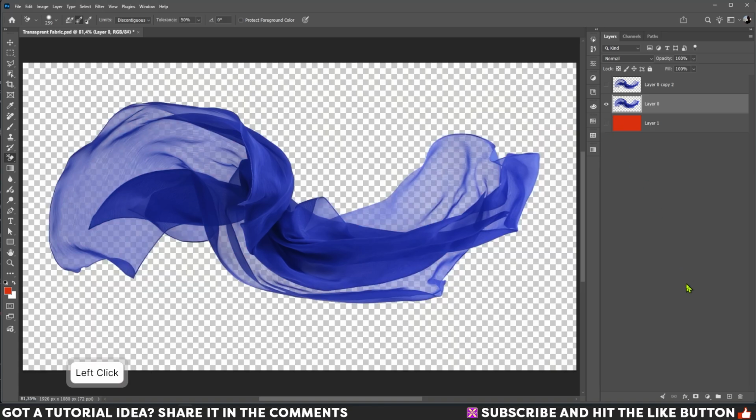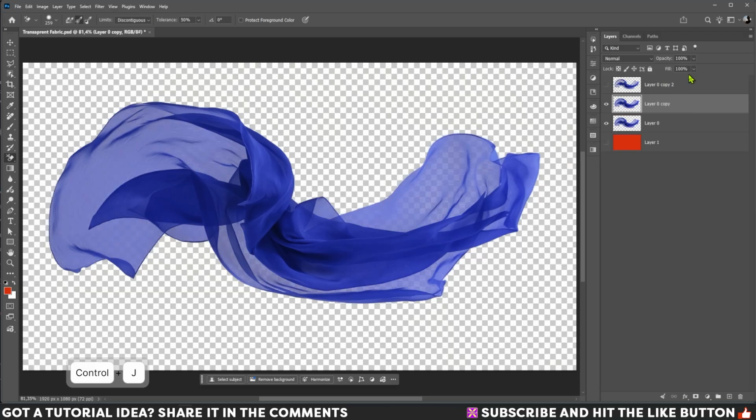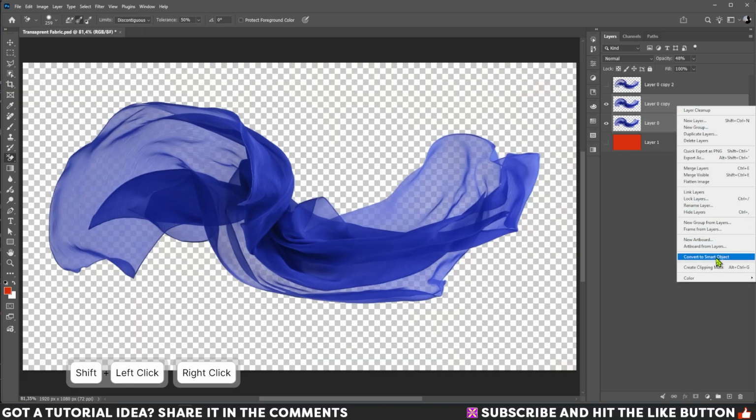Okay, if you feel it is too transparent, you can copy the layer by pressing Ctrl J and adjust the opacity. And then you can merge or convert to smart object.